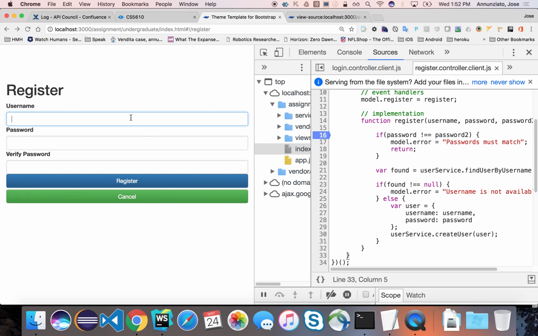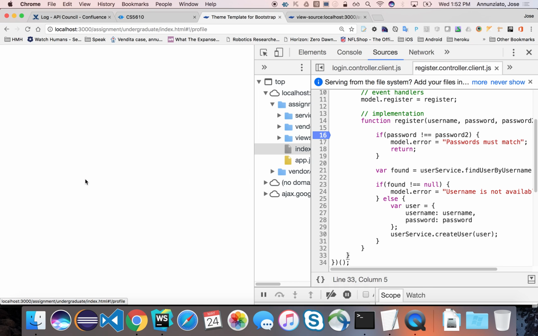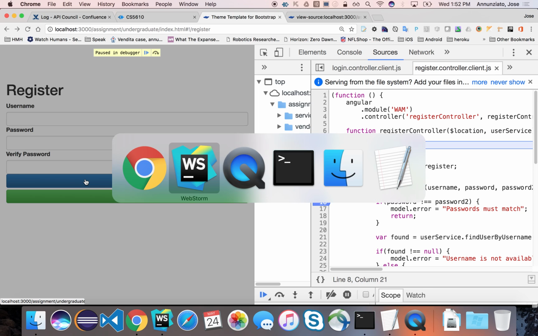So we can look at Bob and Bob, and try to put some different password. We can run register, and it didn't work. Why didn't it work?